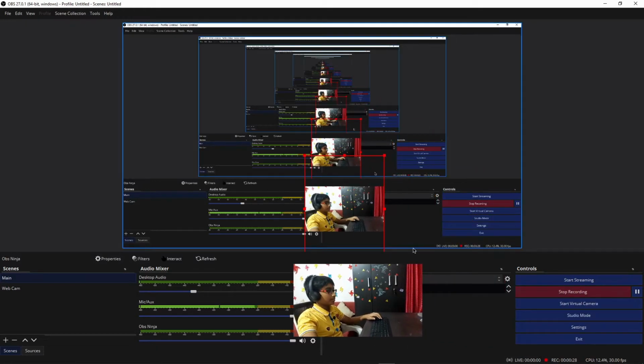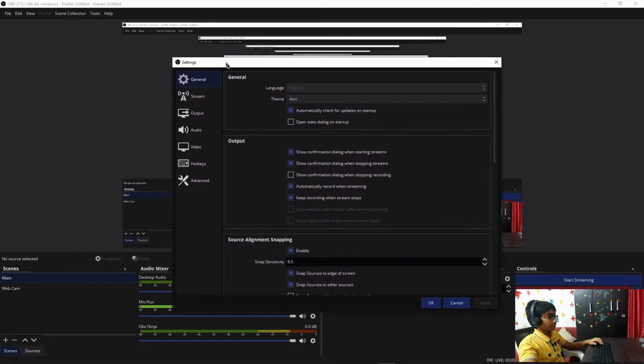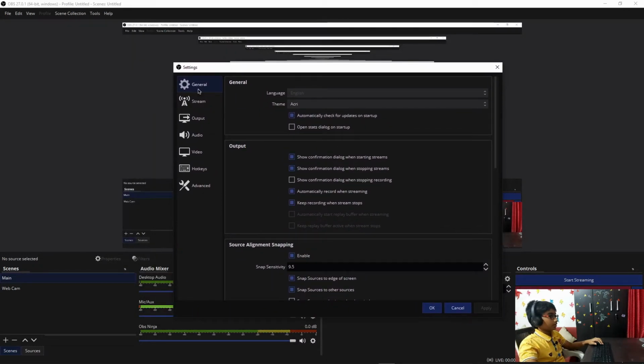If I move my webcam off there, just click on the settings option, or you can click here, file and settings. That opens up the settings menu right over here. The first thing I'm going to show you is in General. My language is obviously selected English, and the second thing is my theme.